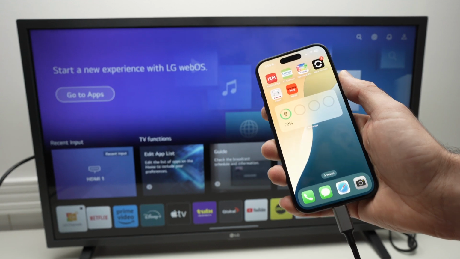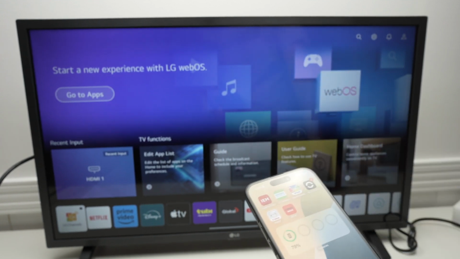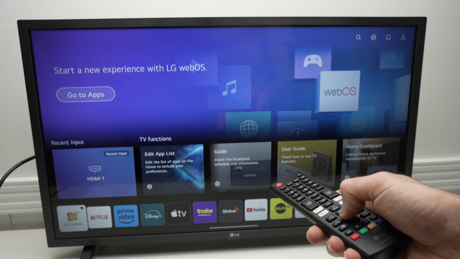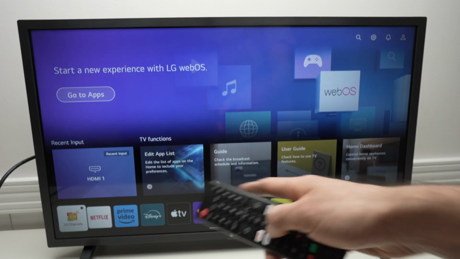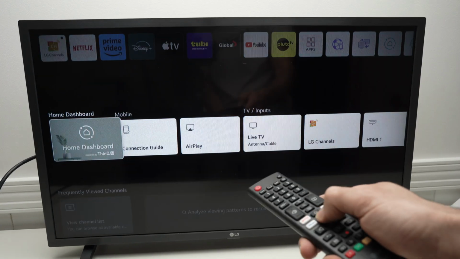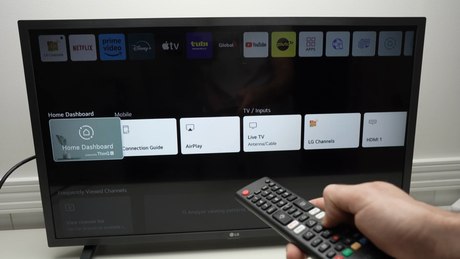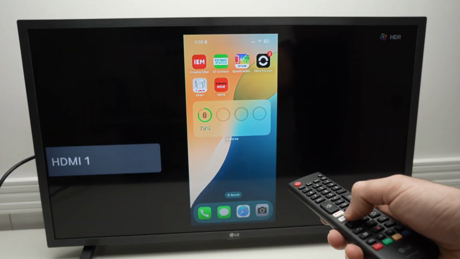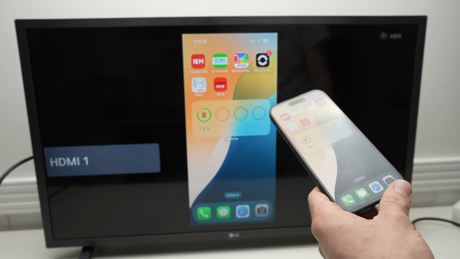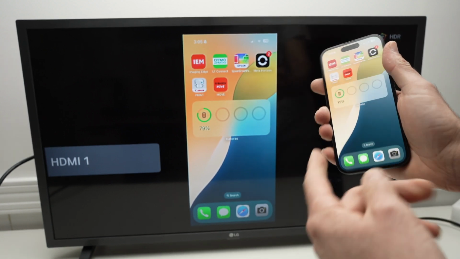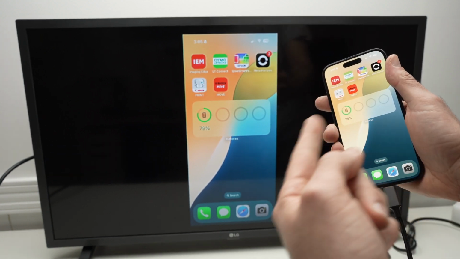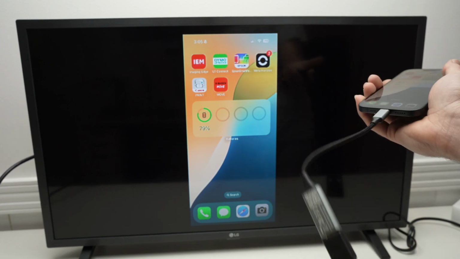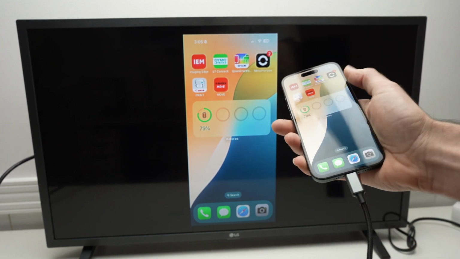So now that everything is connected, you're going to take your remote control and select HDMI 1 as the input. Mine is over here. Depending on your TV, it may look different. I'll select HDMI 1. And here we go. The iPhone is now casting whatever is on the screen to my TV, only using this HDMI cable and adapter.